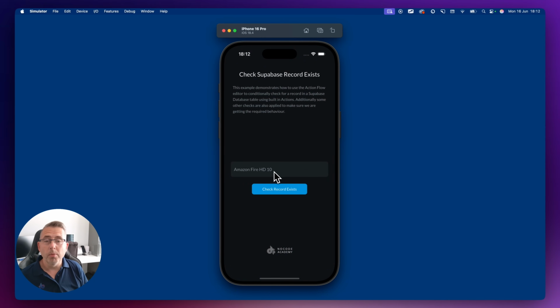Now, the situation might be if the user accidentally puts a space in here, we know that record is no longer going to be found because that string has a space on the end. We're going to resolve that in just a moment. But what also happens if we remove that space and do a lowercase a and check the record? It's going to think that it doesn't actually exist. So these are the type of problems that we now need to resolve.